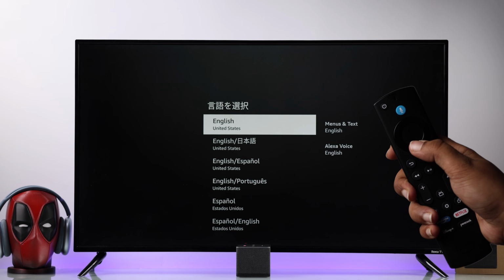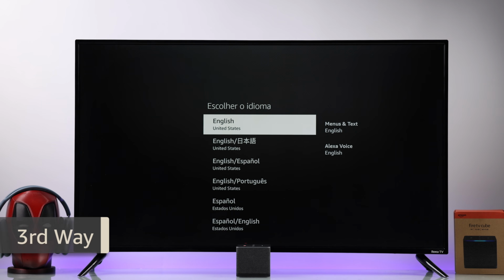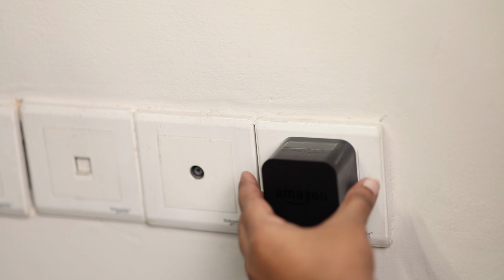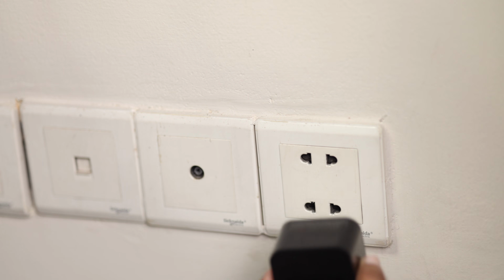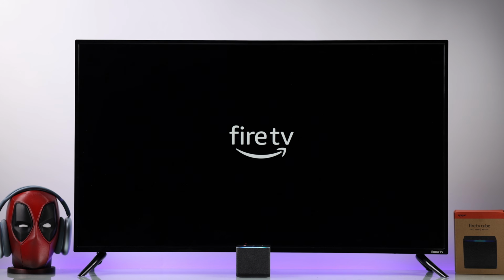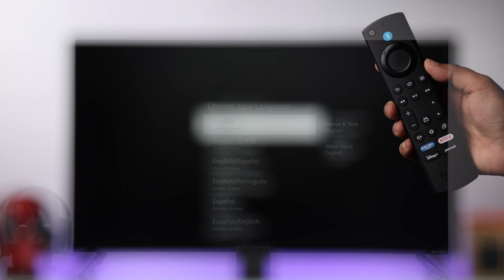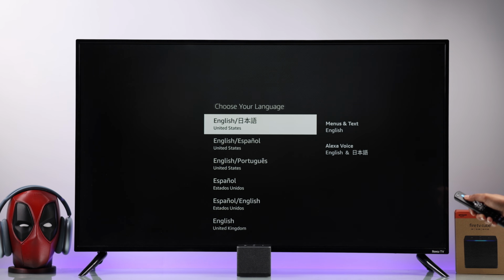But if you're still stuck, just try restarting your Fire TV Cube. Unplug the power adapter from the power and wait about 60 seconds. Then plug it back in and let it fully restart. When it starts up again, press and hold the home button for about 10 seconds again to pair the remote one more time. In many cases, this refreshes the connection and gets you past the choose your language screen.